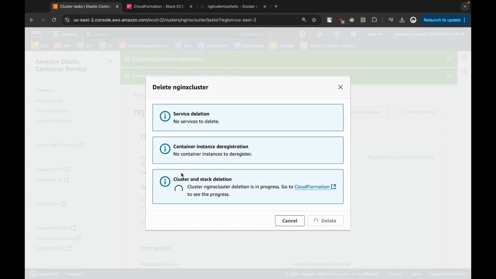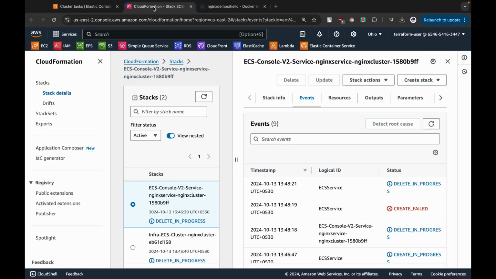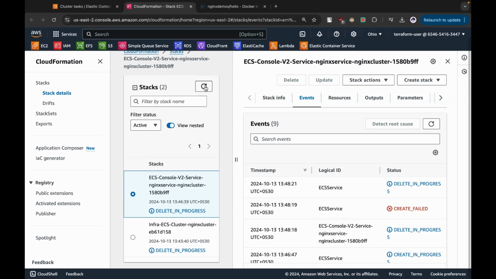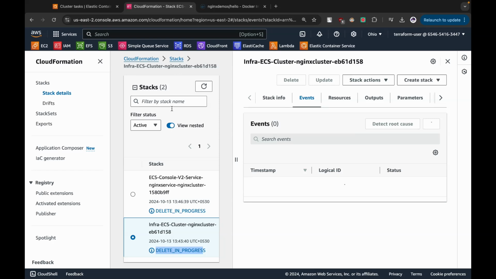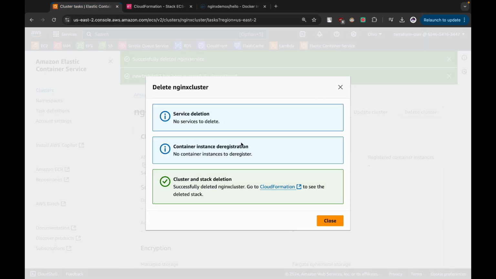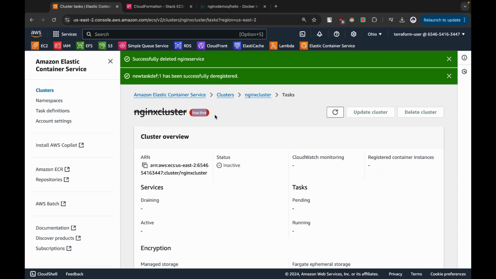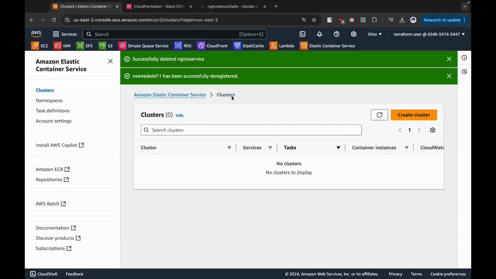The cluster and stack deletion is in progress. If you go to CloudFormation, you can see that deletion is actually in progress. Now it is showing that the cluster and stack is deleted and it's inactive. When we go back to clusters, it's nowhere to be seen.